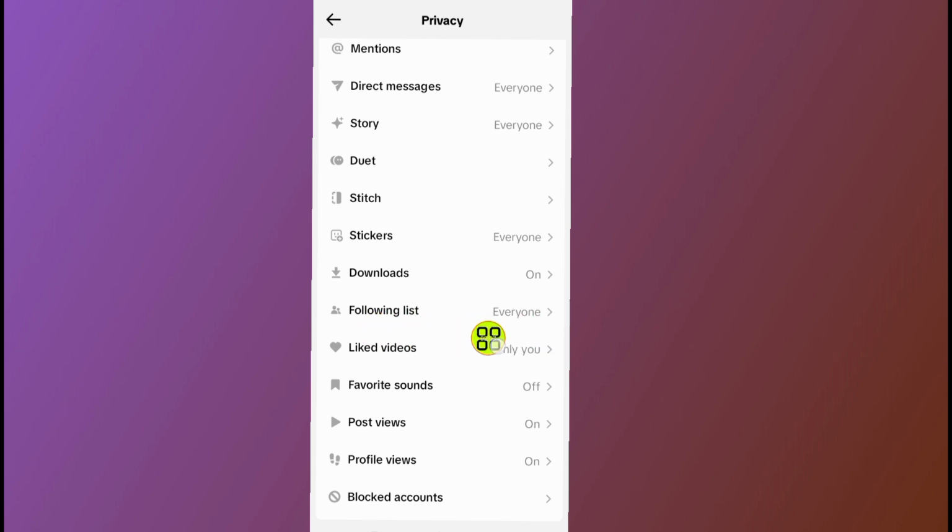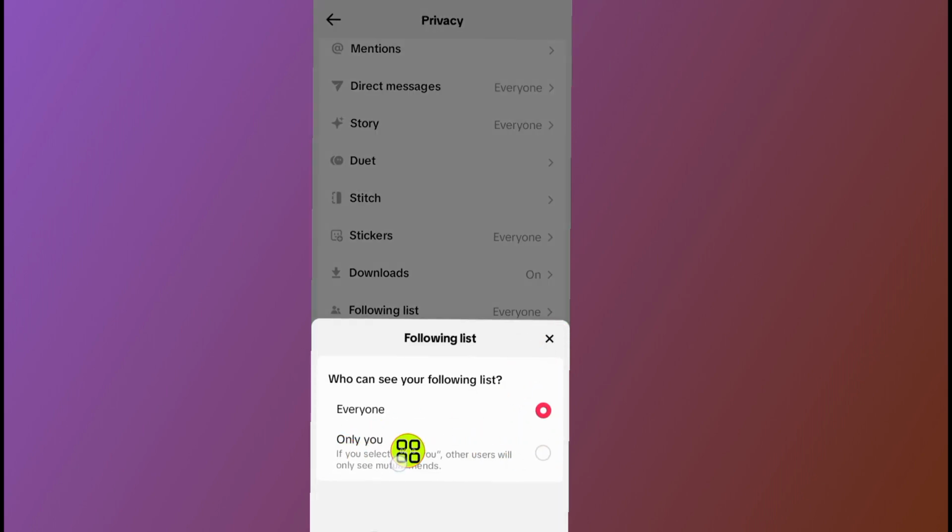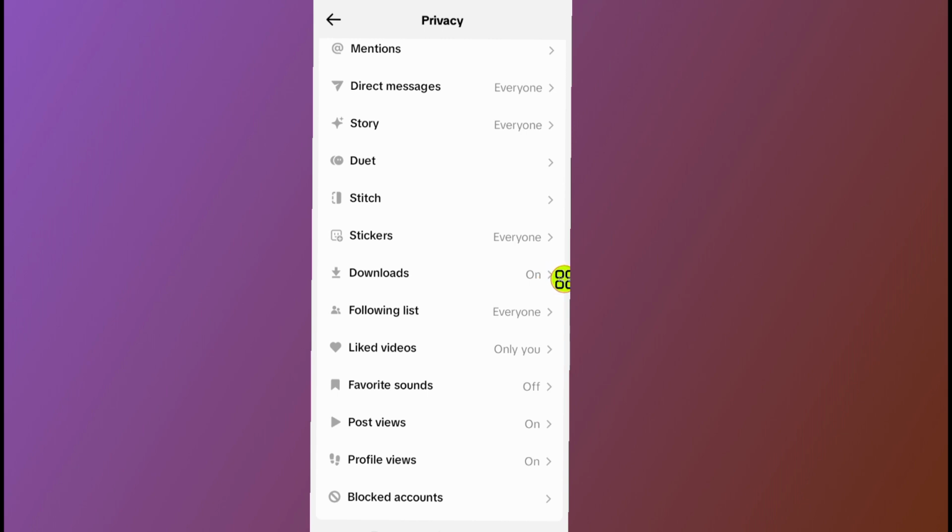If it's available, you will be able to see the repost option under this following button. You can just tap on it like this one and set it to only me. By making it only me, no one will be able to see the videos that you reposted on TikTok.